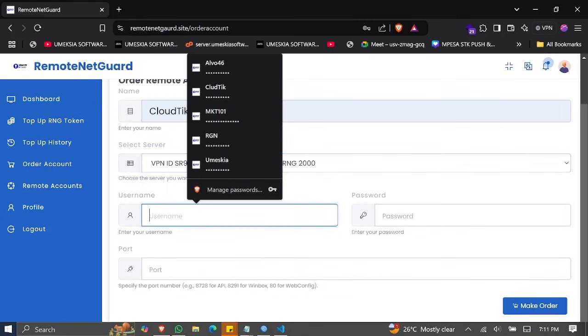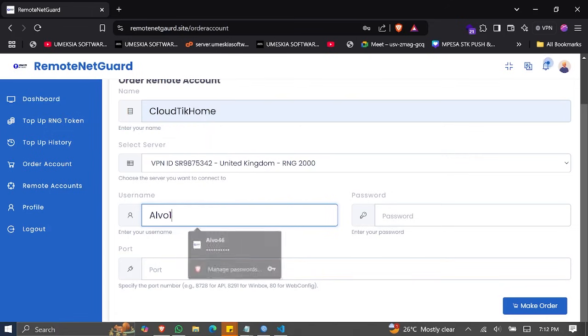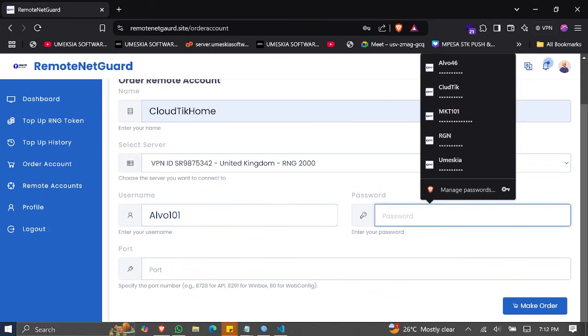Here you can put a random password, whatever you want. For me, let me put a random one, like Alvo11. I will use just that as my password. Let me copy this Alvo11, then paste it there.